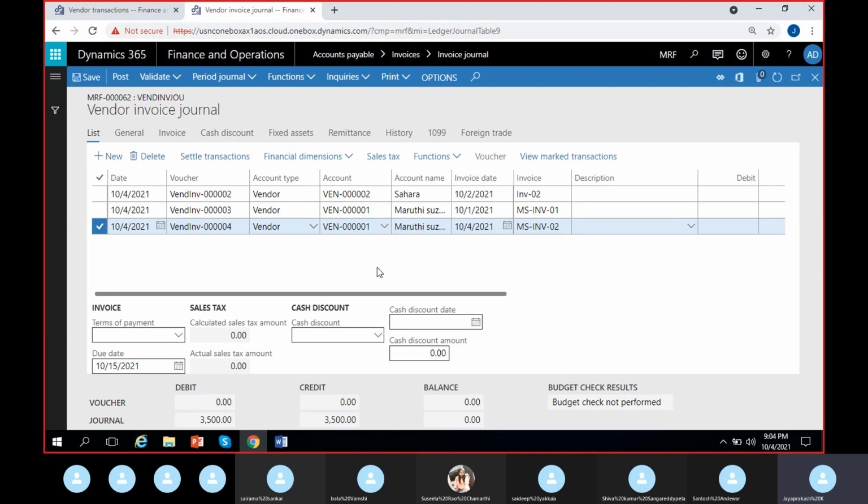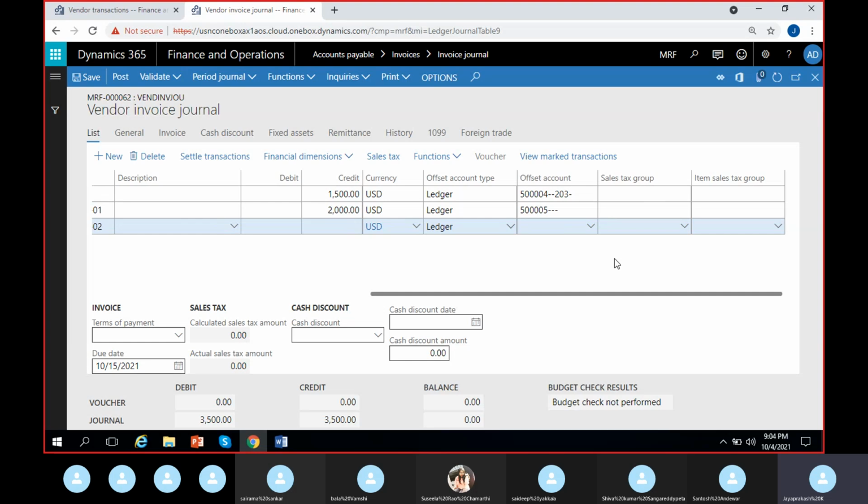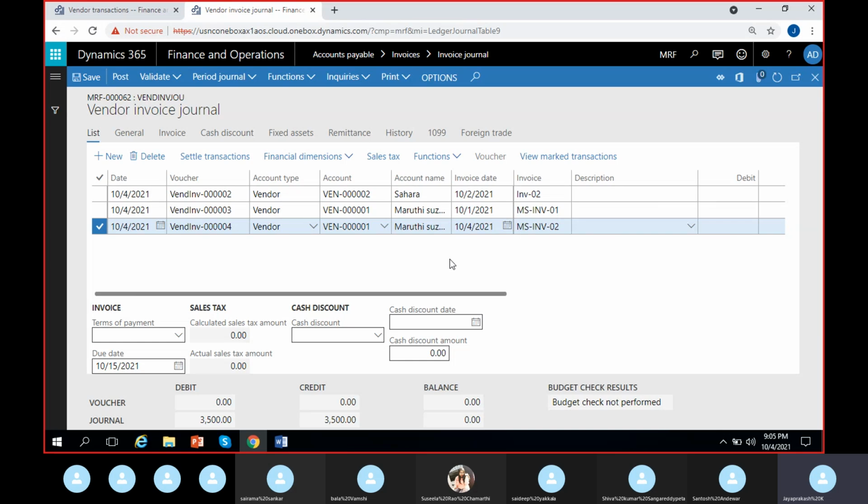So this voucher number is 4 and this voucher is not balanced yet. You did not give any amounts right here and you don't have an offset account. If you give an amount also, like crediting 1500, this voucher is not balanced yet because you don't have any offset account. If you have an offset account, then only it will get balanced. Now if I click on new, what happens? Any idea what happens if I click on new?